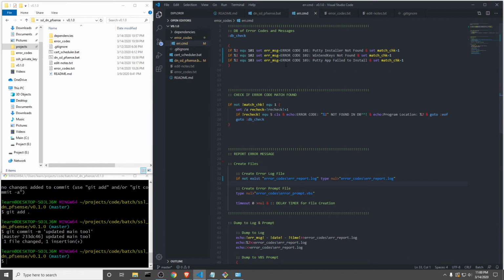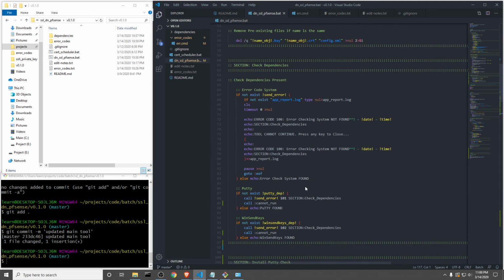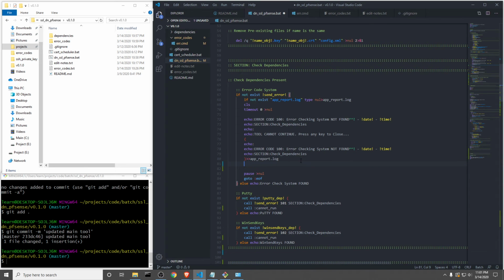But the error code engine is the one responsible for doing that. So literally this is the script right here to do it. So maybe I'll just do it real quick. And then it just launches the VBS file. Alright, let me just do it real quick. So it dumps it to the app report log.